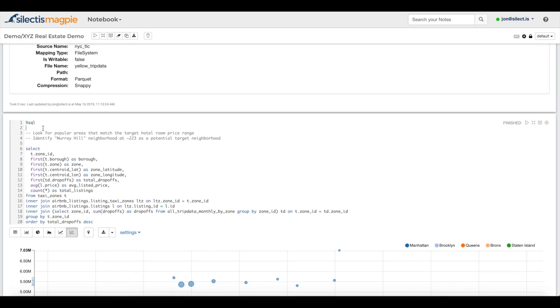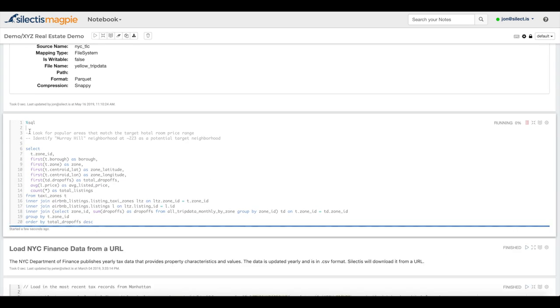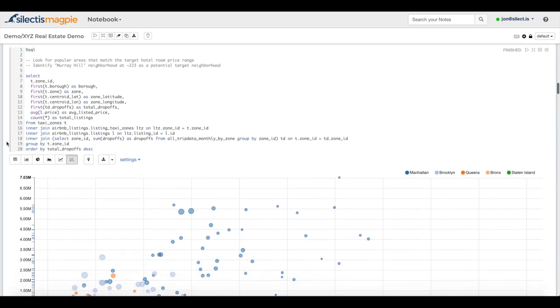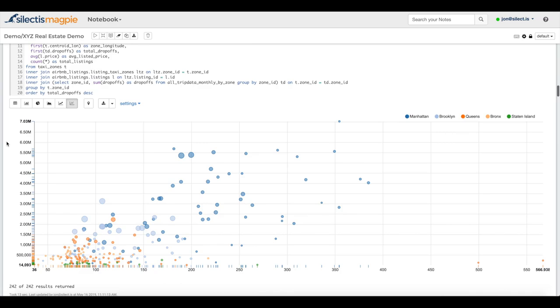So here we're going to dive into some SQL. Now that we have both the Airbnb listings data and the New York City taxi data loaded in, we can run a query to join those two together. This is doing a federated query from Redshift to that S3 bucket. It's joining that data together to try to identify what the most popular locations are based on hotel room price or Airbnb listing price.